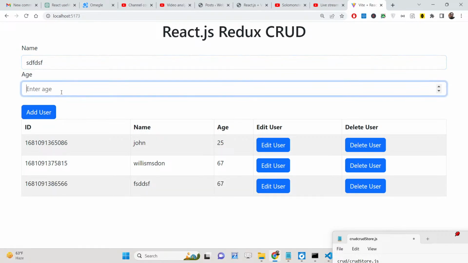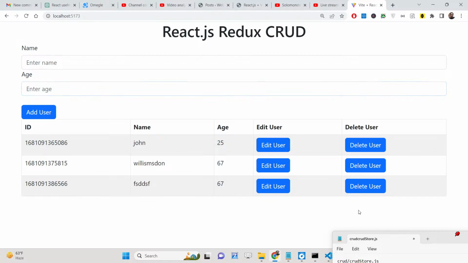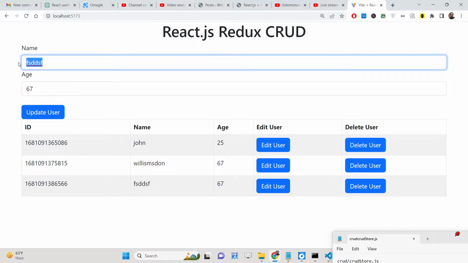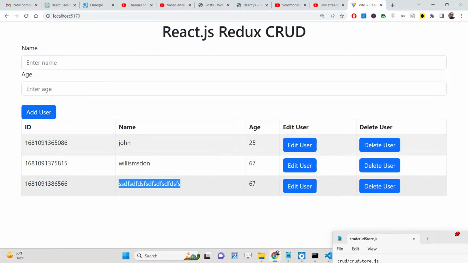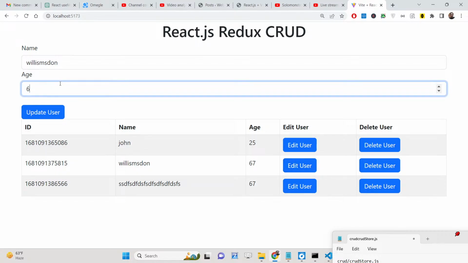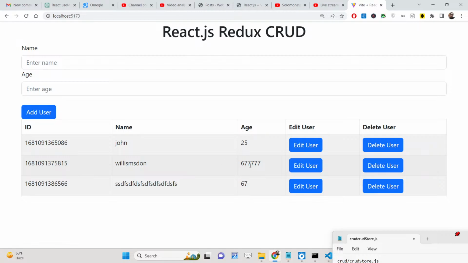You can see that. Now we can even delete the users as well. If I click the delete button, the user will be deleted. And also we have this edit user functionality. If you click this button, all the results will be auto populated inside the fields. Now you can change the name. Click on update user, and you will see the name has been changed. Similarly, if you want to change the age here, you can change it. You can see that.